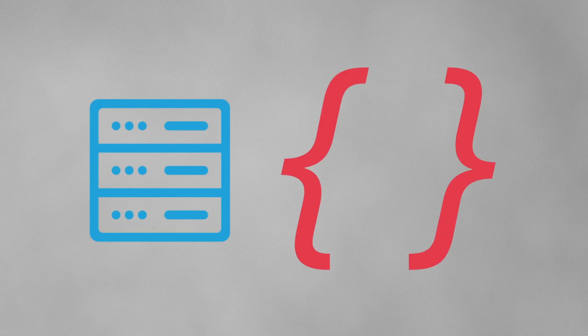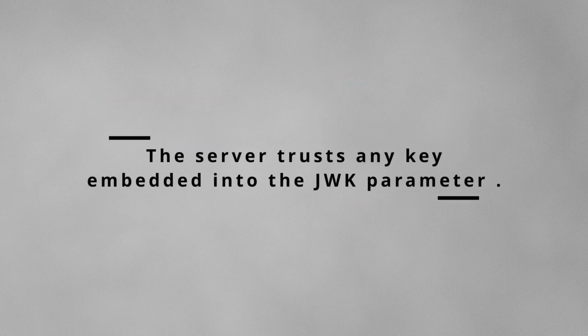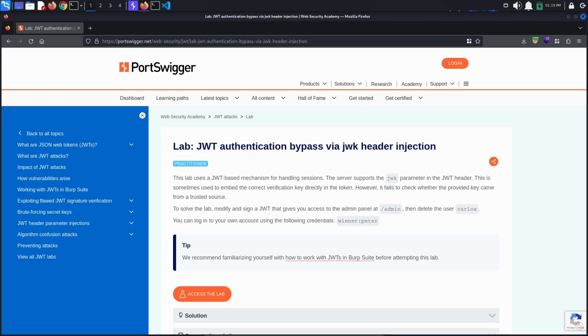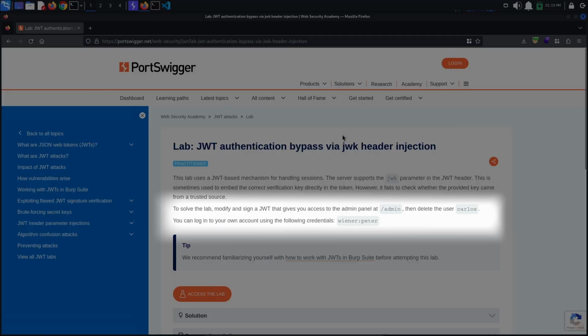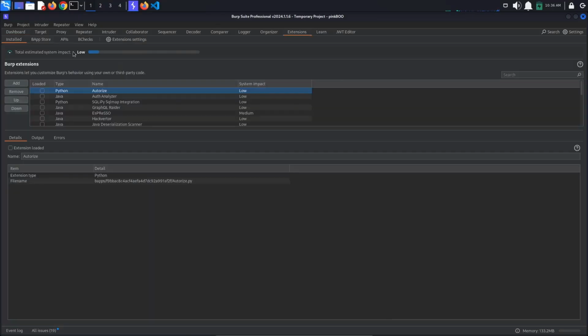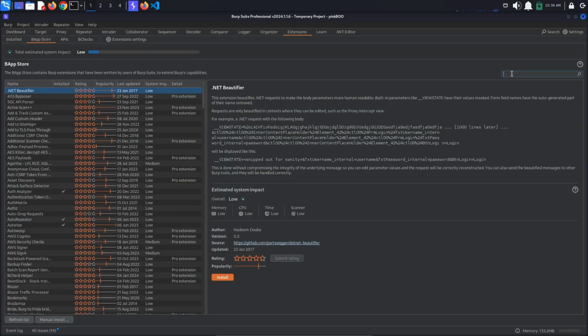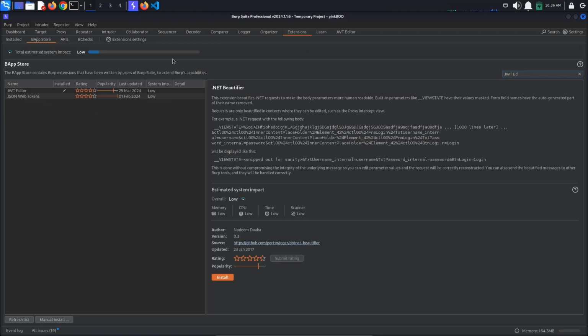Normally, servers only use a whitelist of public keys to verify JSON Web Token signatures. However, this lab's server is misconfigured and trusts any key that's embedded into the JSON Web Key parameter. To solve the lab, we have to modify and sign a JSON Web Token to gain access to the admin panel and delete the user Carlos. As with the previous labs, we are going to be using Burp's JWT editor extension, so make sure to install it.